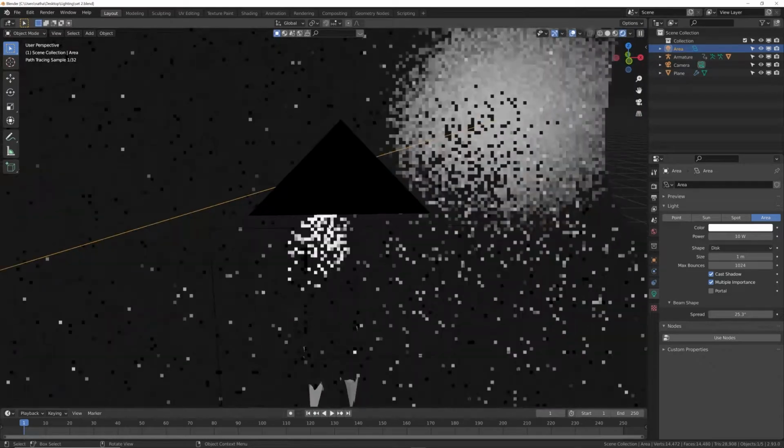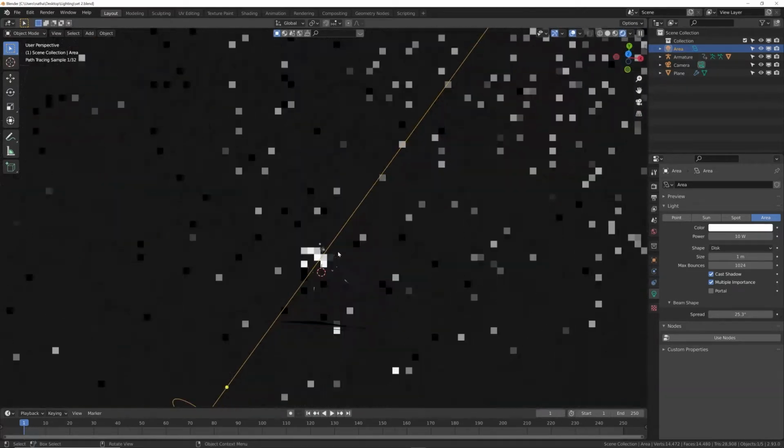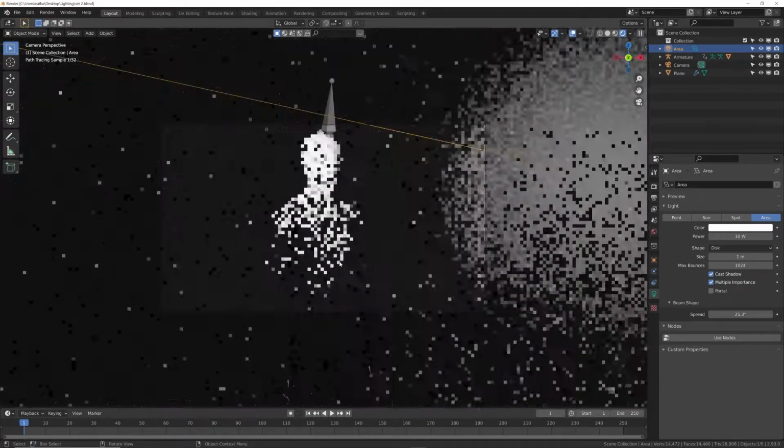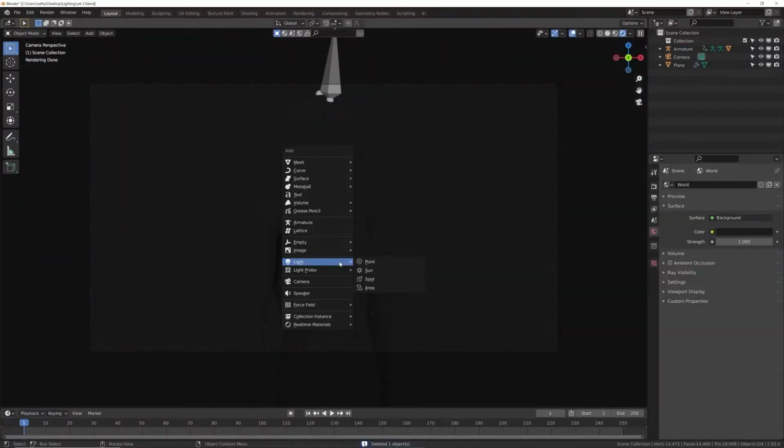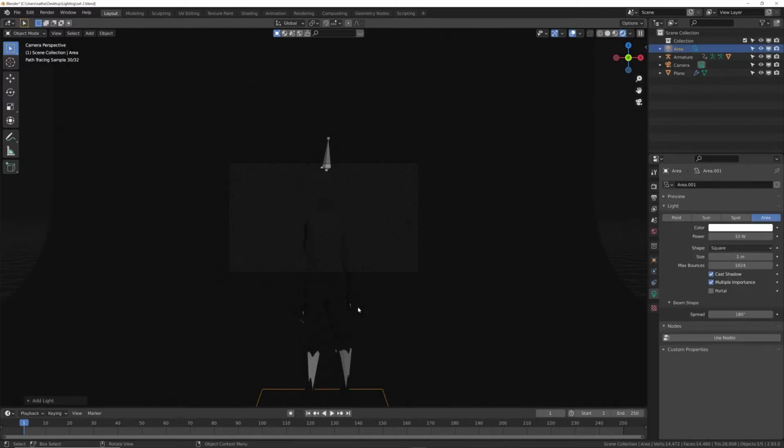So we have this area light. What I'm going to do is actually create this from scratch to really show you some cool settings you can do to manipulate the lighting on your area lights. I'm just going to delete that and then Shift A, light, and area. Area lights are my favorite. They're the most useful in my opinion.